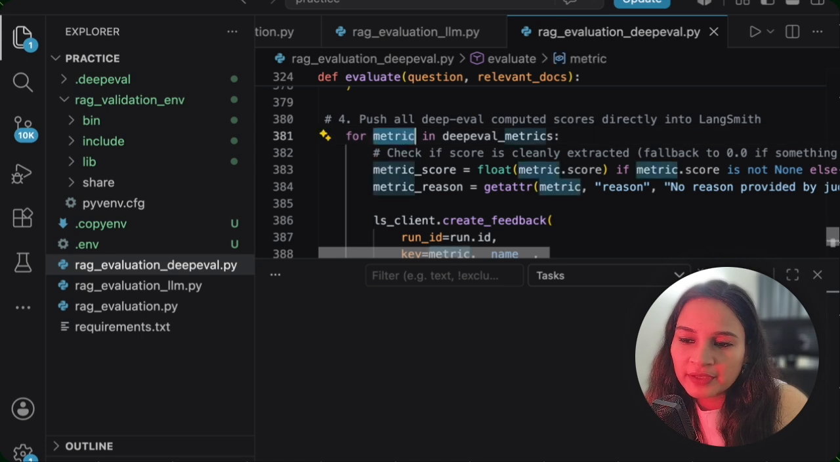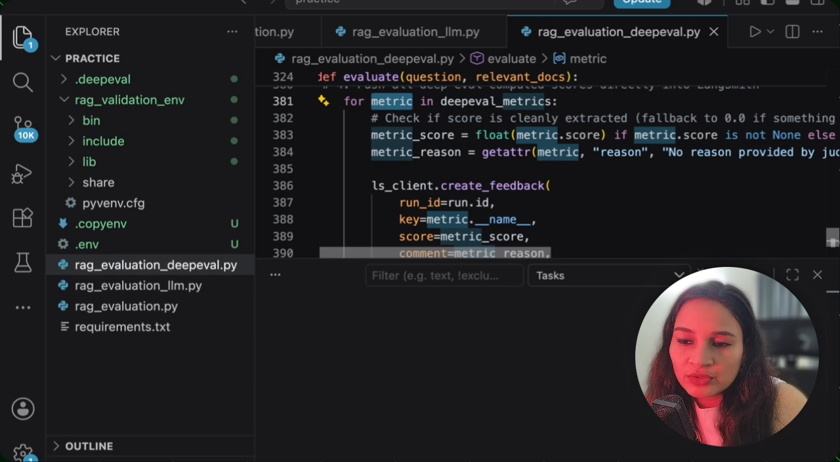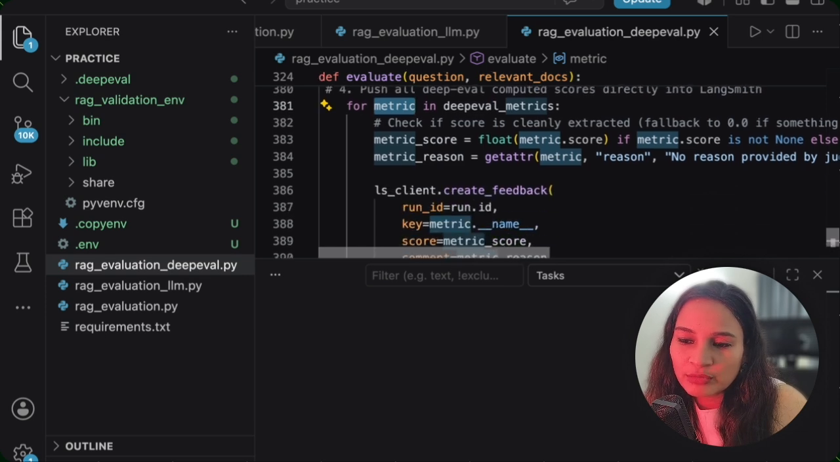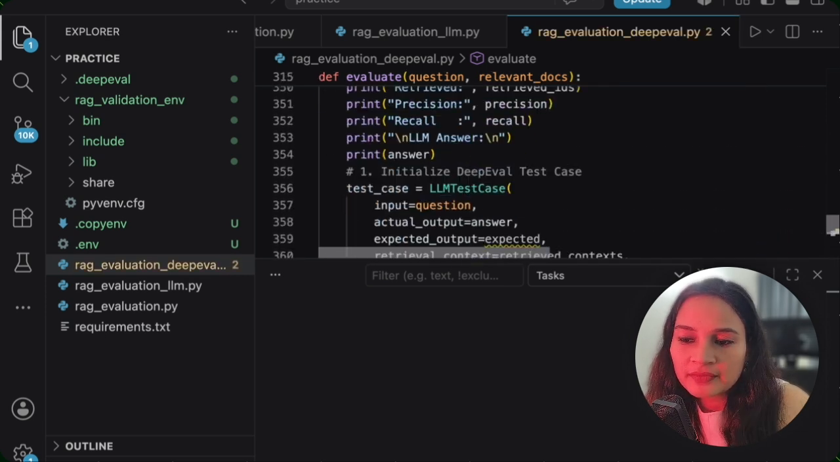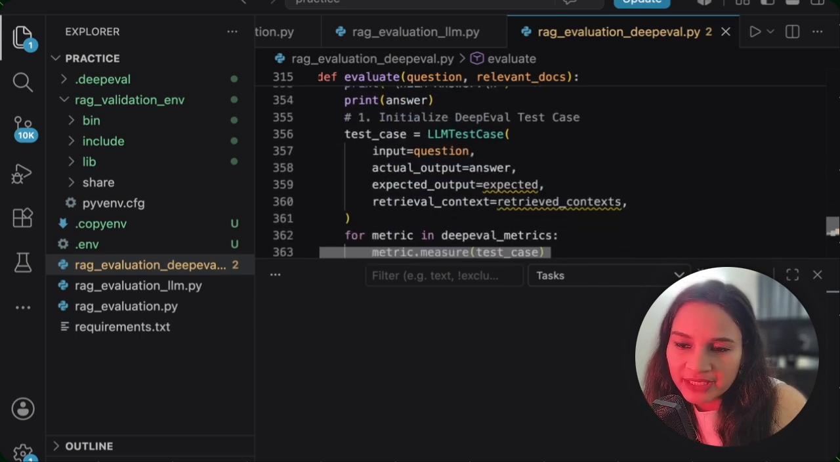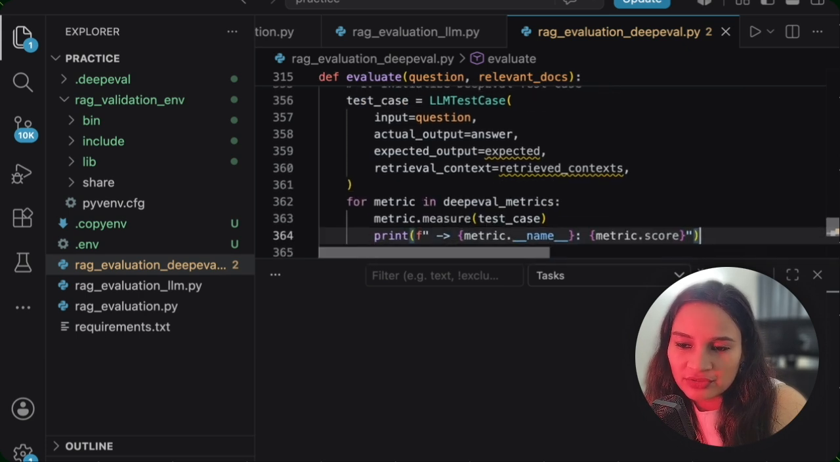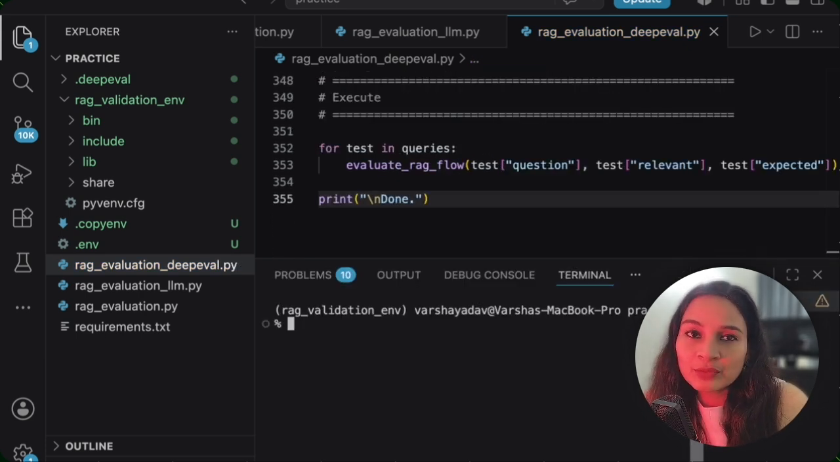So here we are pushing all the metrics back to DeepEval in the form of feedback. Earlier I had placed it before the answer generation. Now I have placed it at the correct place, after the answer generation. So now that we are done with the changes, let's execute this.